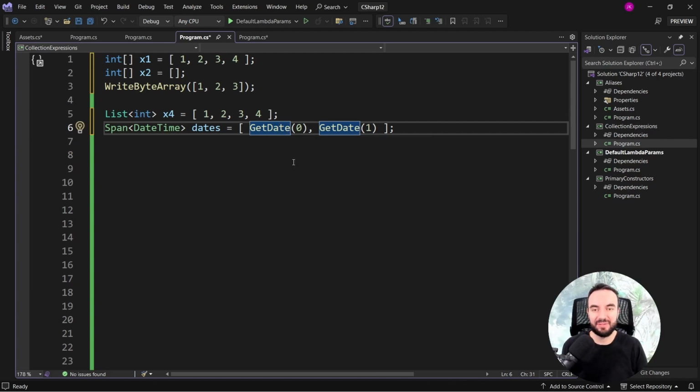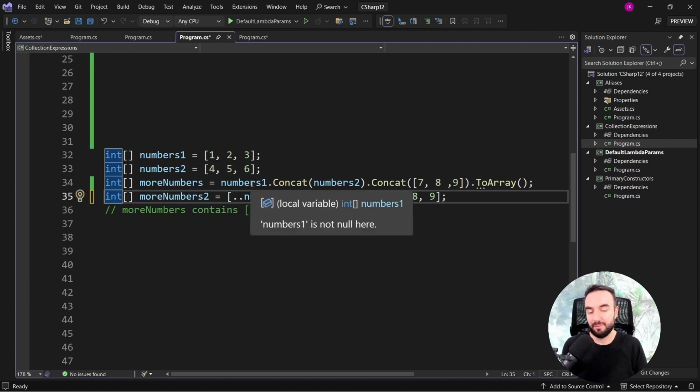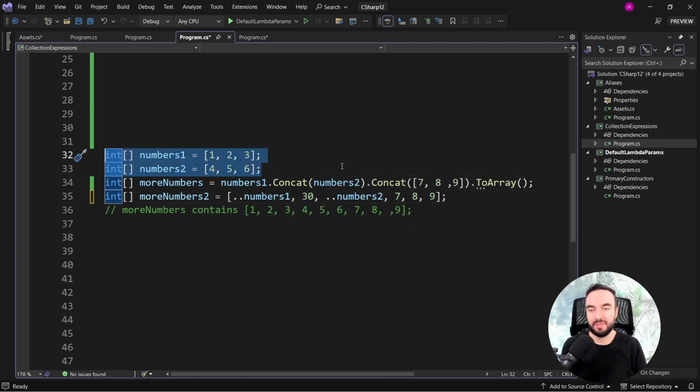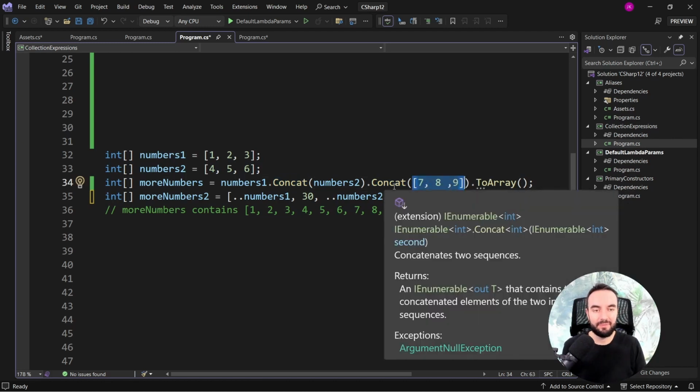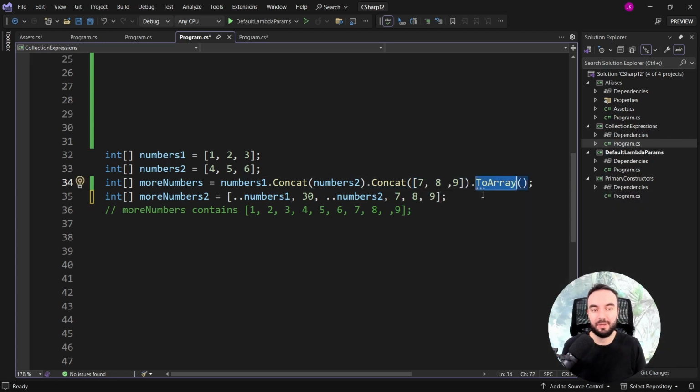Besides collection expressions, we now also have a new definition of a spread operator. For example, let's say that we had two separate arrays, and if you wanted to combine every element of numbers1 and numbers2, we had to use the concat method. And if I wanted to add some additional values, again, I had to use the concat method. To bundle it up into the int array, we also had to use the toArray method invocation at the end of this chain of concat methods.